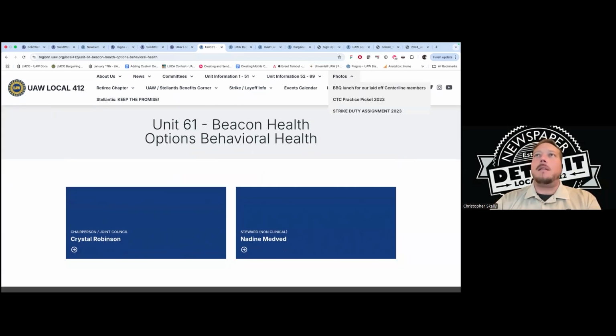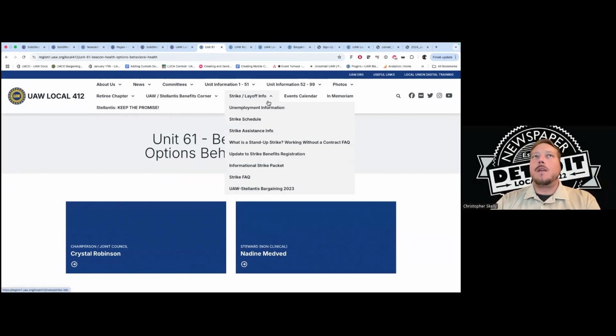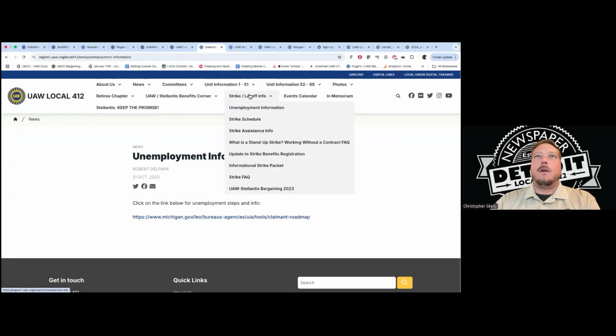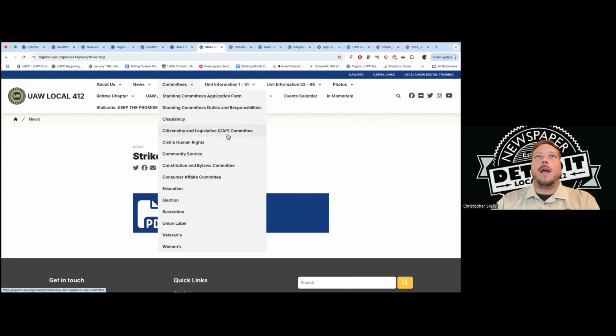They've really taken advantage of a lot of the things in SolidWeb. They have everything from unemployment information to the strike schedule. They have links to a bunch of different information, a strike FAQ, all the different stuff. Let's look at another page here. But I thought this was just a really good way to handle the units.